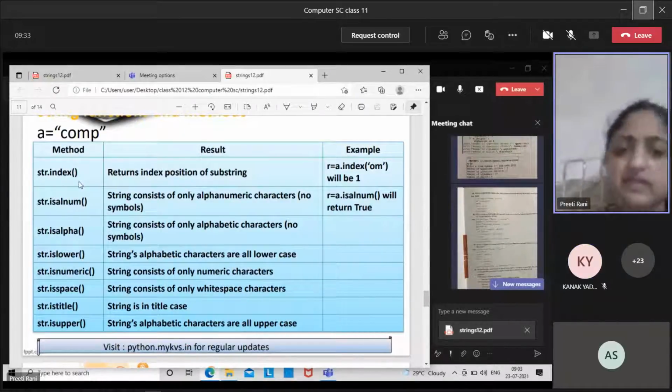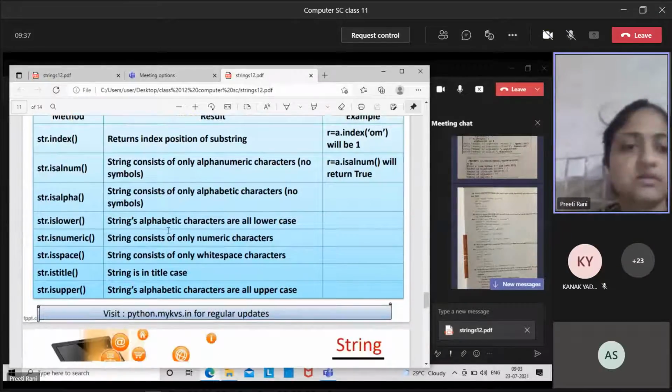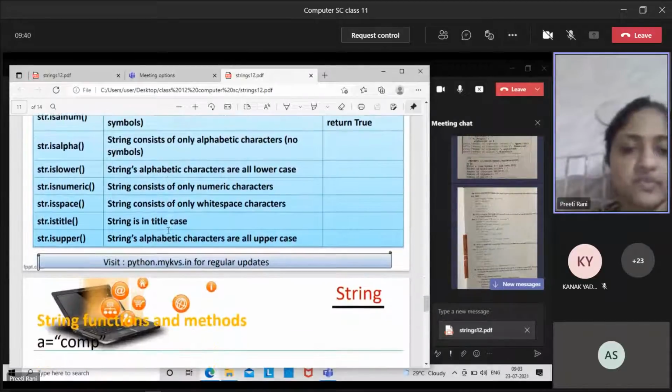Is there the screen visible? Shared screen? Yes, ma'am. Okay. Yes, ma'am.